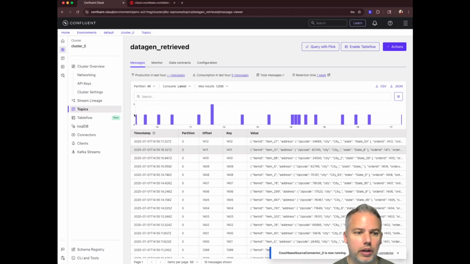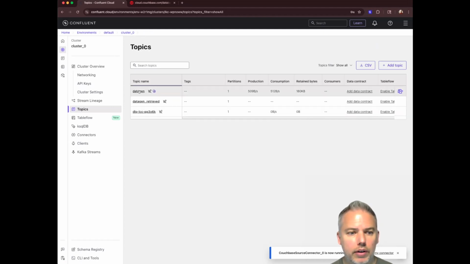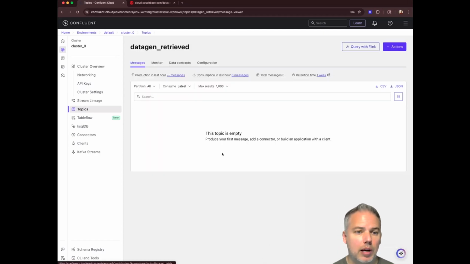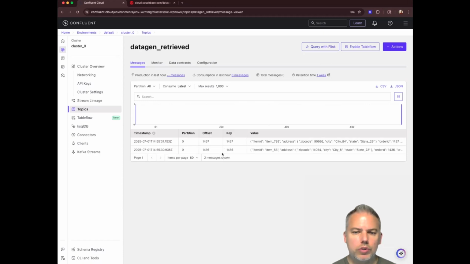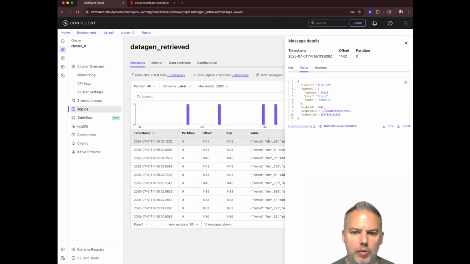So again, just to cover this again, we have a connector that's writing data into this topic, which is being synced into Couchbase. And then we have a connector that's reading data out of Couchbase, the same data, and into this topic as well. So pretty cool, super easy to see how this works. You can see the data coming in just fine.